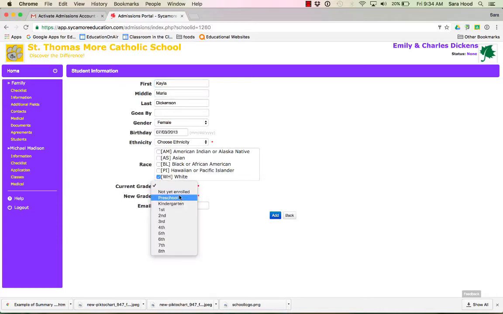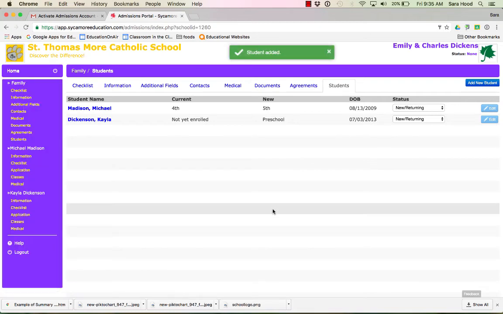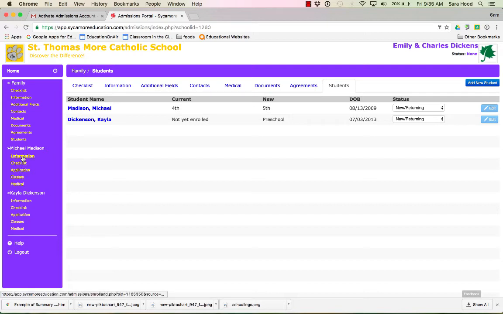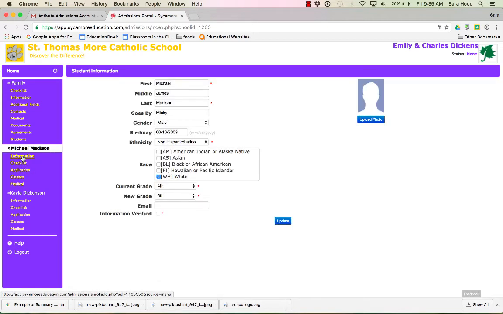This student I'm going to put in preschool. Now notice how it popped up if I choose preschool, it goes to kindergarten. So I want to put not yet enrolled to make sure that they actually go into preschool. Then I'm going to click Add. Oops, missed a field. Now you'll see that a few other sections opened up on the left. I need to go through each one of these for my student as well.